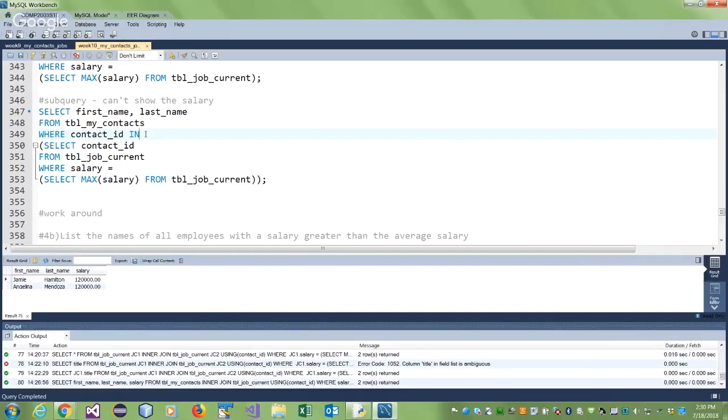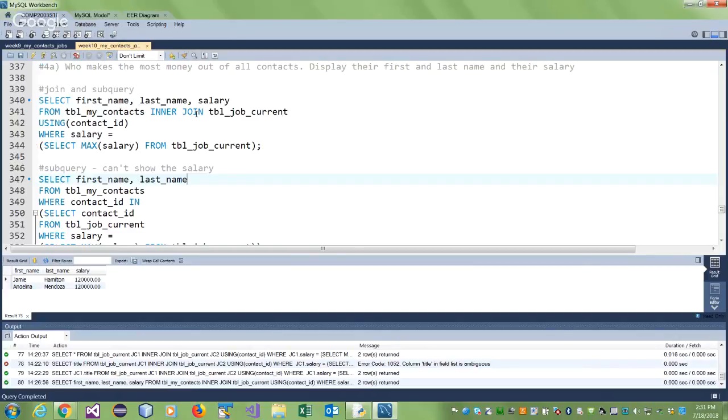Not every time will you just put an equal and get away with it, or put an in and get away with it. You have to think about it. So let's first do it the right way. Now, what is the disadvantage here? I don't know what the maximum salary is. I can't show it anywhere. I can't show it here because this is only being drawn from my contacts. In my first one I could, because I joined the tables. But I can't show it here.